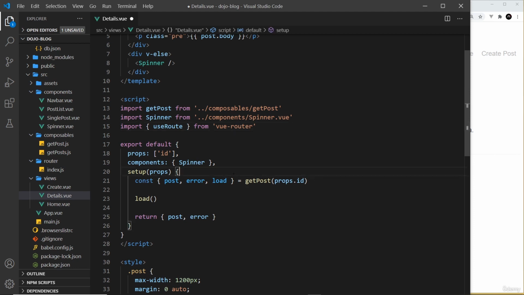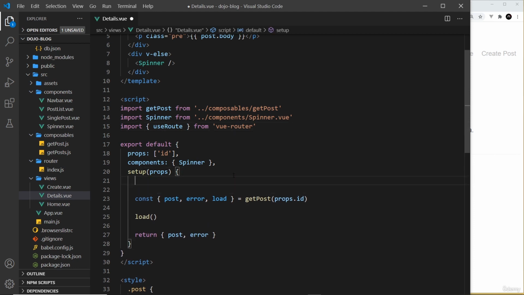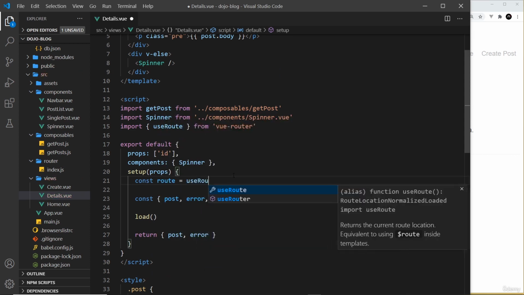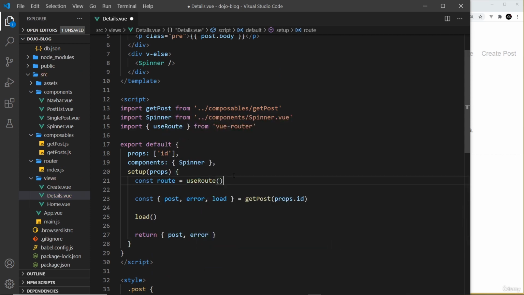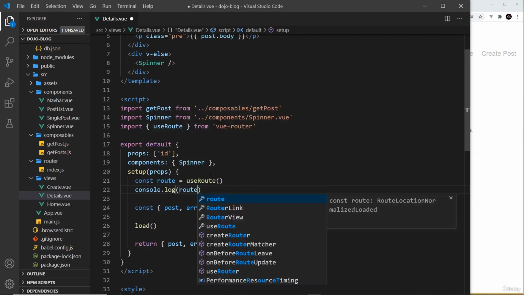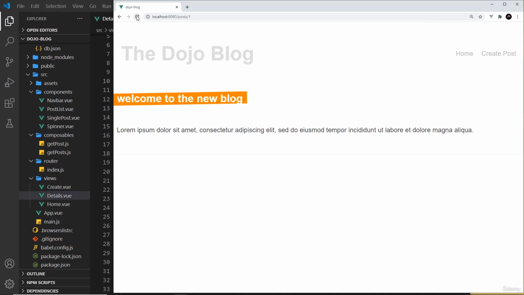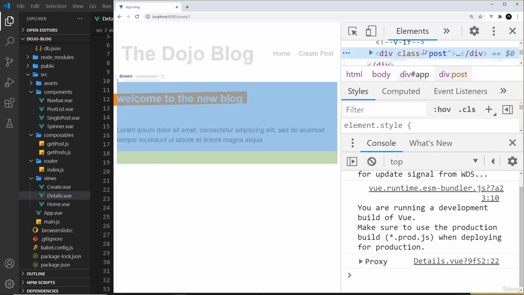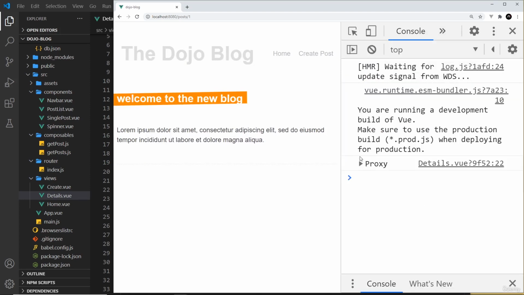Okay, so down here we can invoke this function inside the setup. I'm going to say const route is equal to useRoute, like this. And then I'm just going to log that to the console, like so. I'm going to save this and come over here to a details page, refresh, and open up the console over here so we can see this.